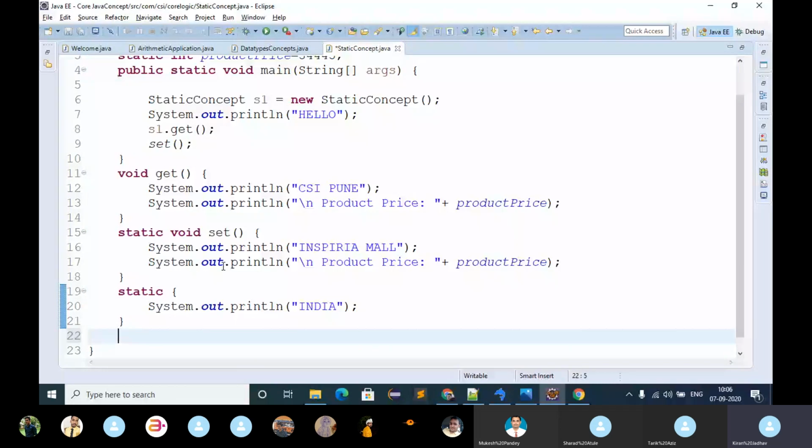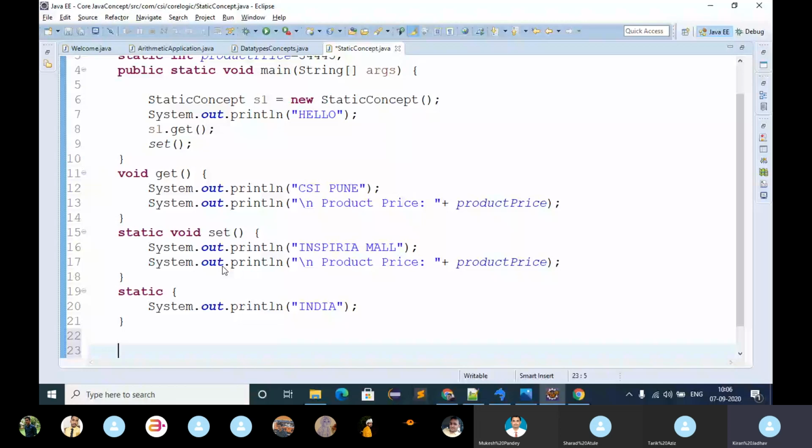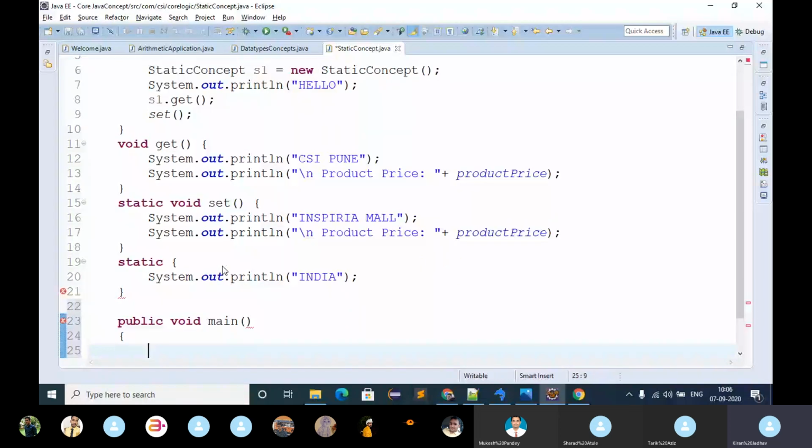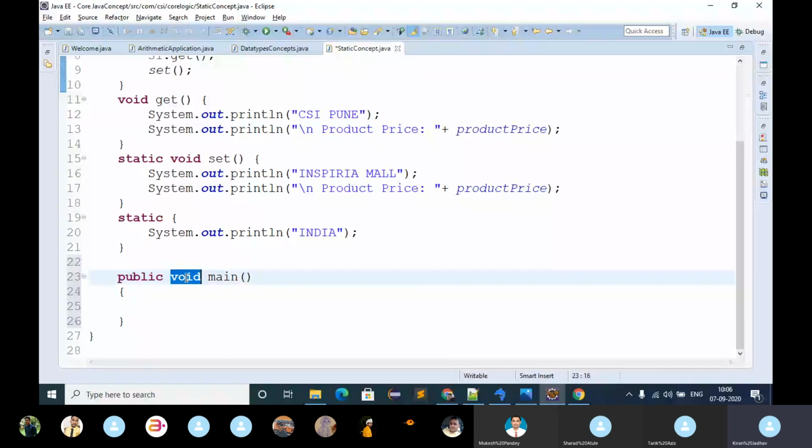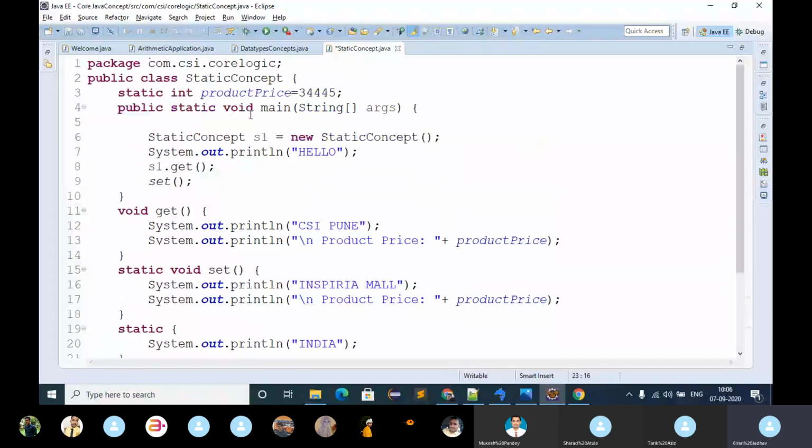Then see here, I am going to use public void main, and in that I am going to add some logic, right? Then see, there is no error. This is our main method. It means this is our static method. Once we declare the main method static, we are able to overload it, but we can't override it.